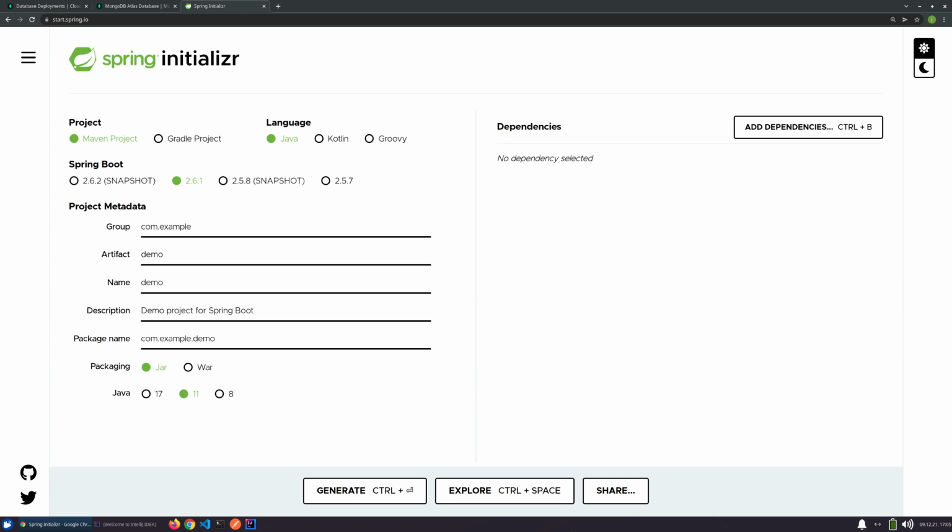For the project metadata, we're going to leave the com.example here as the group. The artifact, I'm going to call it MongoDB. And here I'm just going to change the description to say connect MongoDB database to Spring Boot. So that's going to be the description. The package name we're going to leave as that. The packaging we're going to leave as jar, and the Java version I'm going to leave as 11.